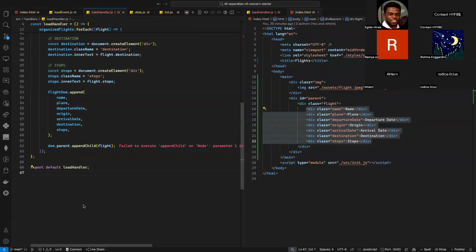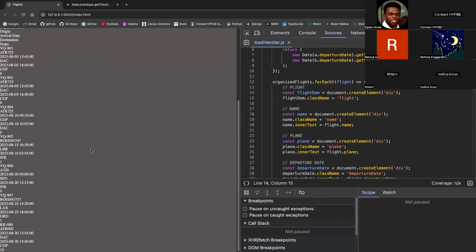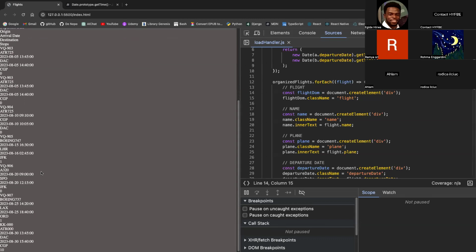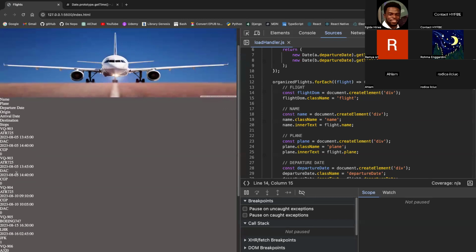Append child on the parameter, yes, because the one here should be flight dome. And now that should be working. Now if I go to my browser, voila, as you can see, everything is being generated. Of course, it's awful. If you go to the style, it's totally awful. But as you can see now, everything is generated.